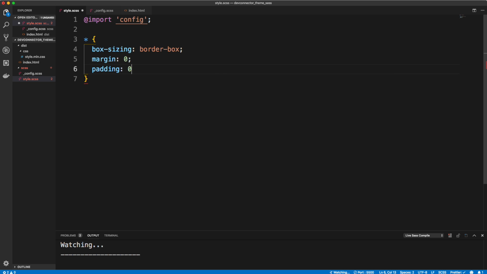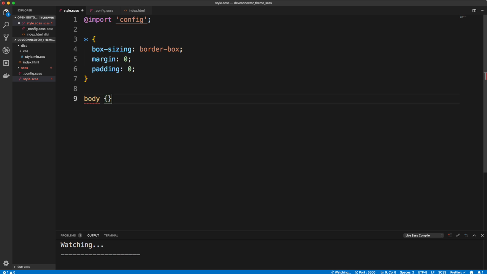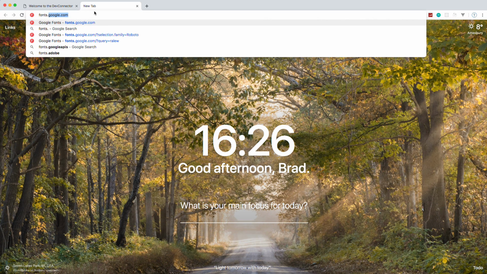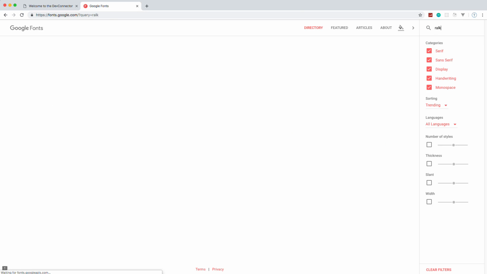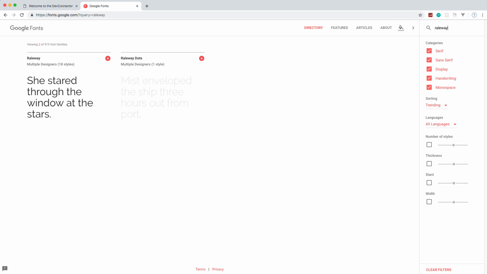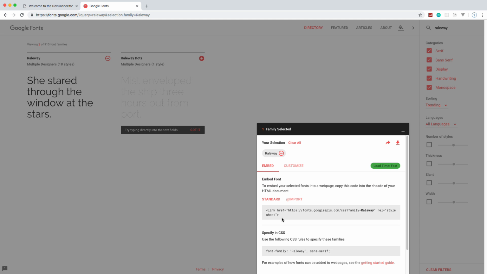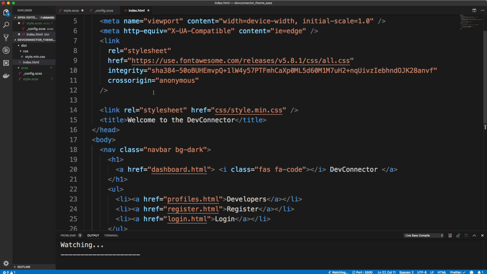Okay, and then for the body, I'm actually going to be using a font called Raleway, so that's one thing that I need to get. So I'm going to go to fonts.google.com, and let's search up here for Raleway, which is right here. So I'll hit the plus sign, and then down here, I'm just going to grab this link right here. You could put it in your style sheet or your HTML. I'm just going to put it right in the HTML. So we're going to put it in our head right under Font Awesome.